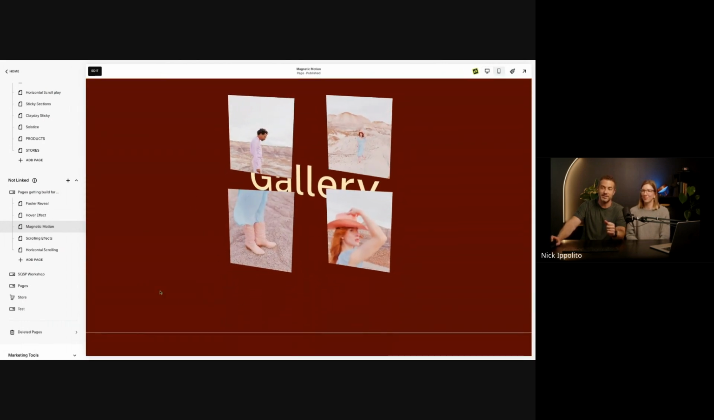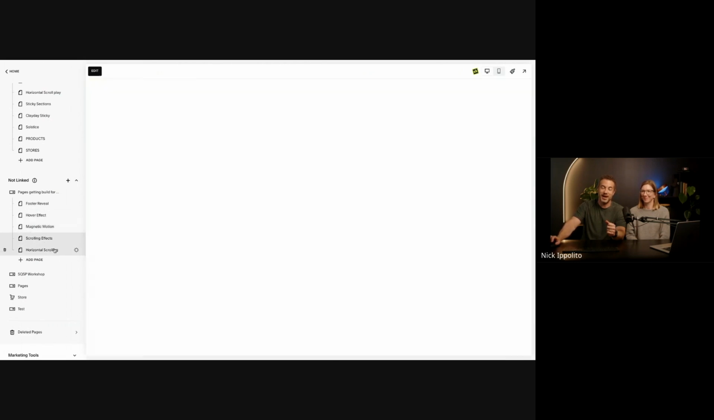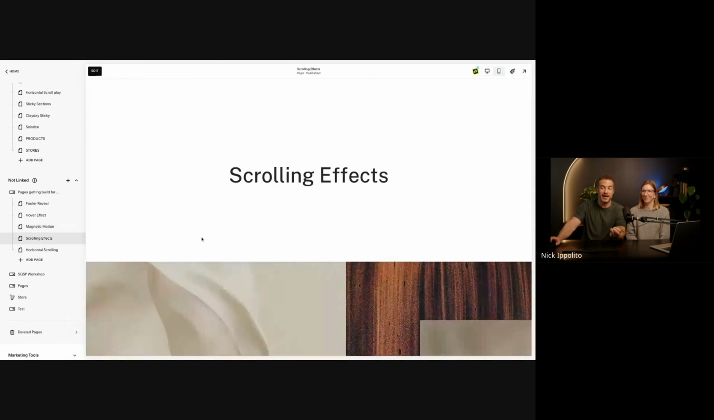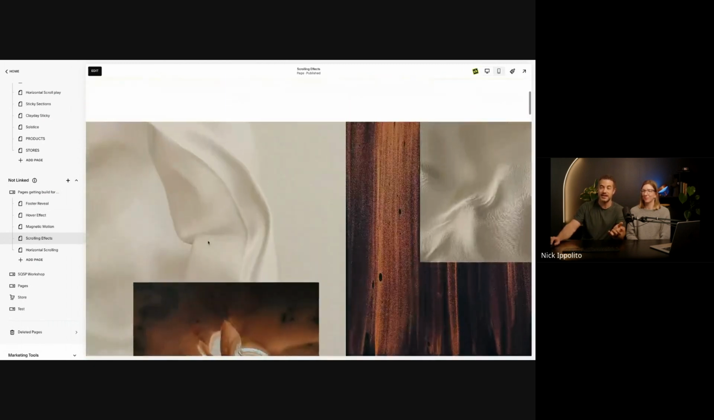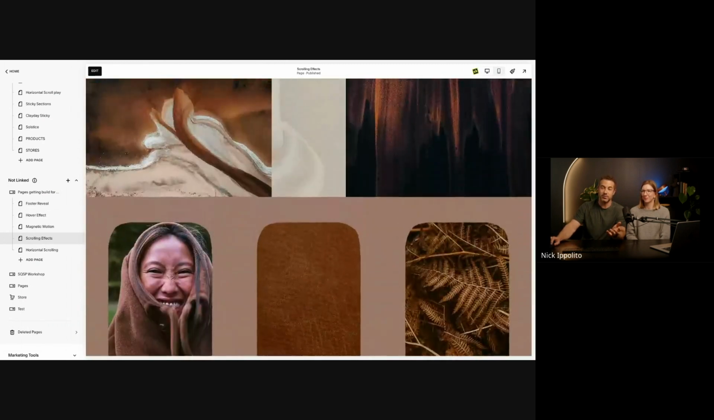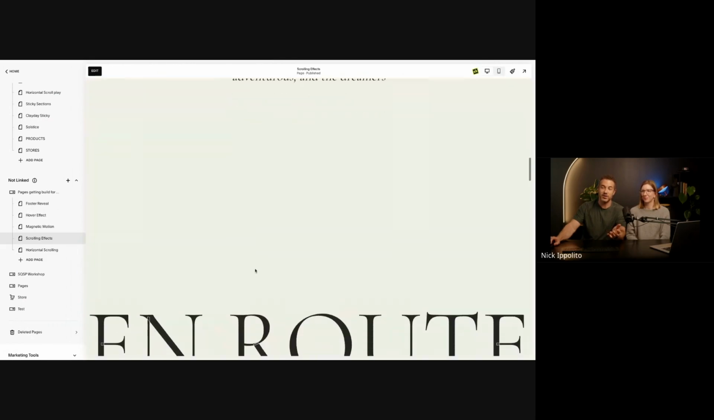It follows your mouse cursor around like it's following it with eyes. It's pretty cool. Scrolling effects is one of our most popular tools. It allows you to animate elements on the screen while you scroll. So you can see here, things are sliding, they're growing and scaling. They're also changing color on scroll.